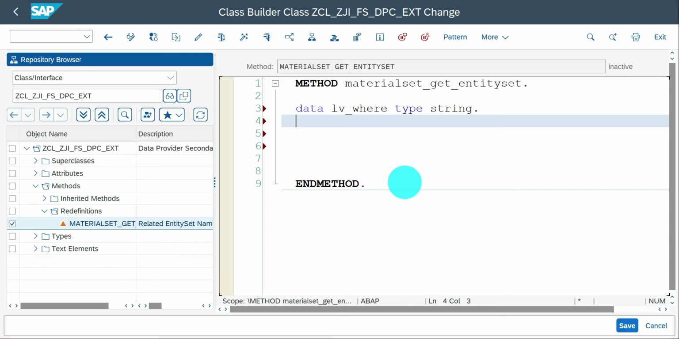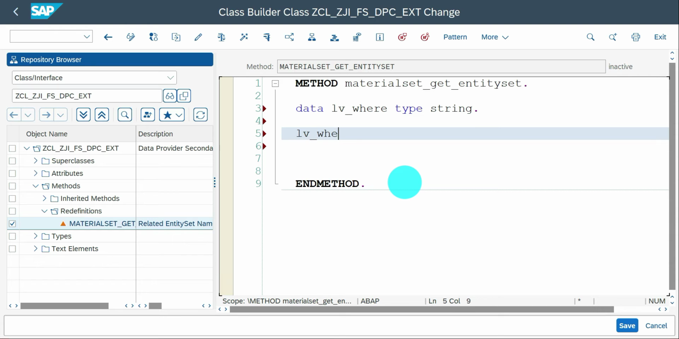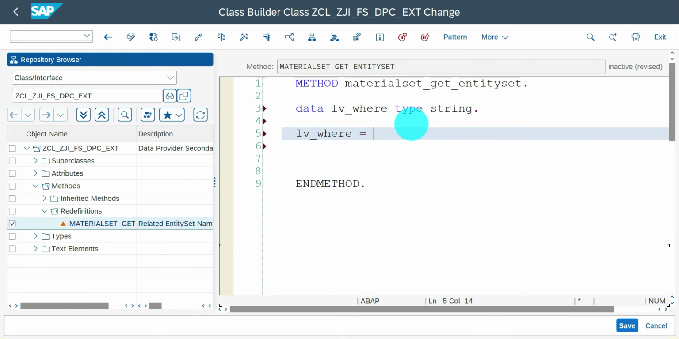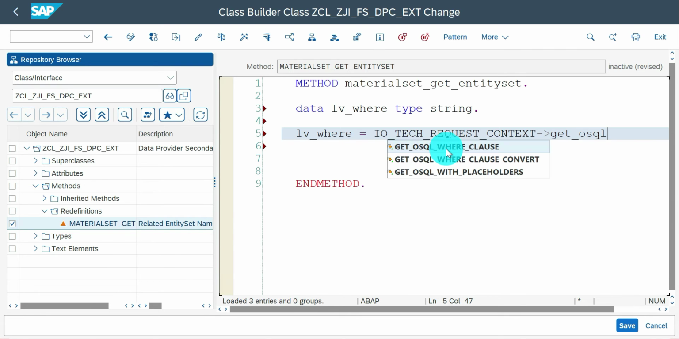Now I'm going to get the value. There is a signature, a reference parameter called IO tech request context, and it has a method called get OSQL where clause. Okay, so this is a method.